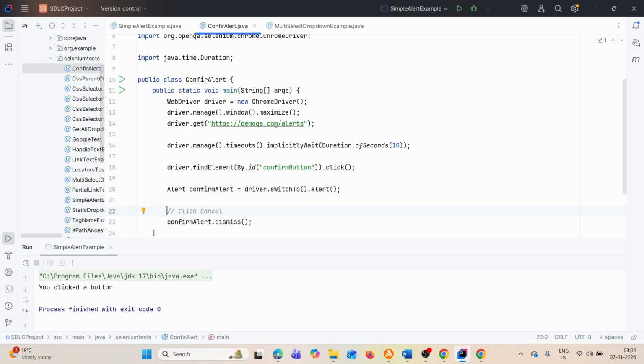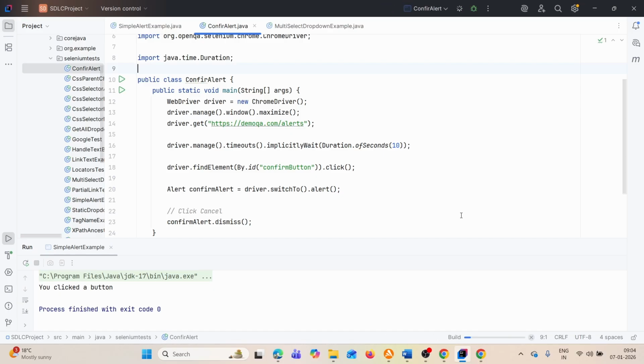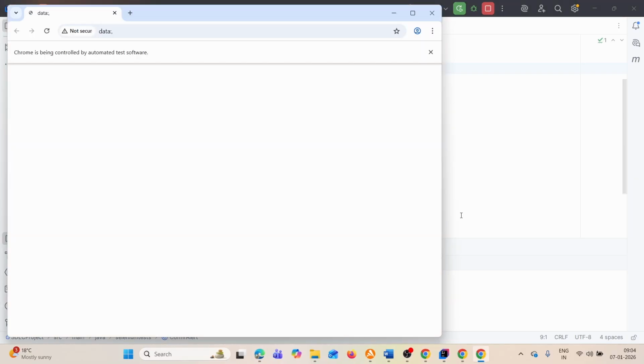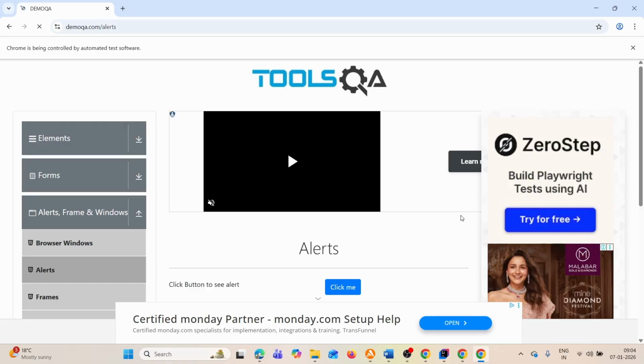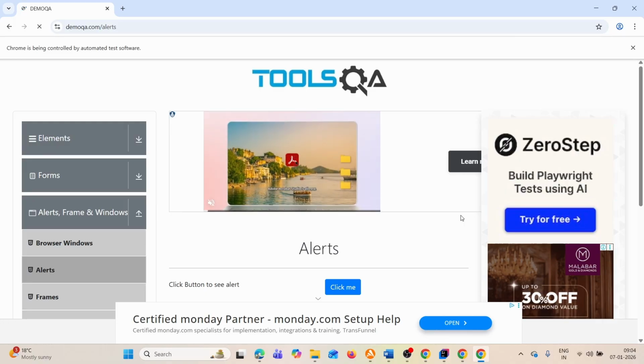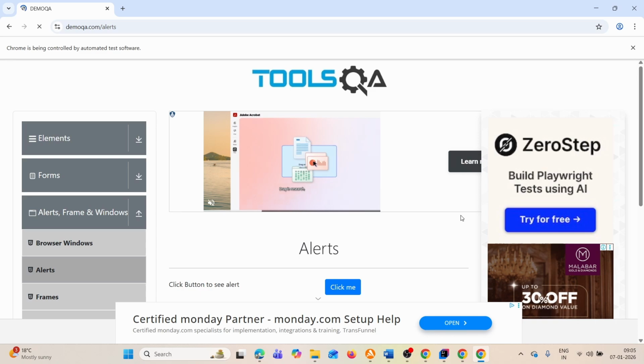Now run this, you will see that this is a confirmation alert where there will be an OK button and a cancel button, and it will click on cancel. Let's run this so that you will get the idea. It opens the browser, opens the application, waits for 10 seconds and then works on the confirmation alert. Just observe, it will open the confirmation alert with two buttons, OK and cancel, and it will click on the cancel button basically.